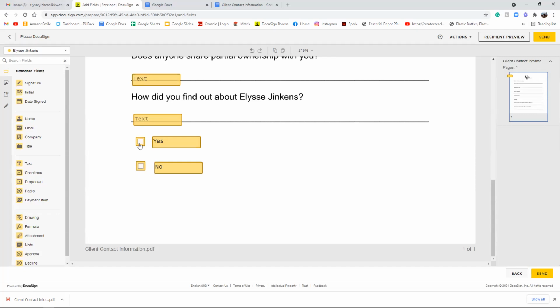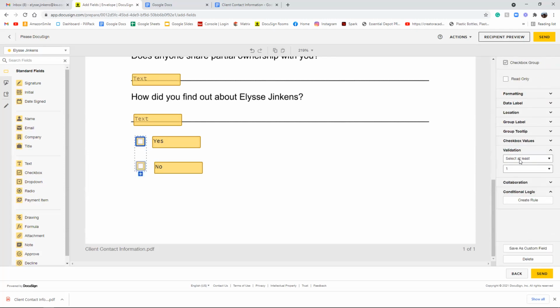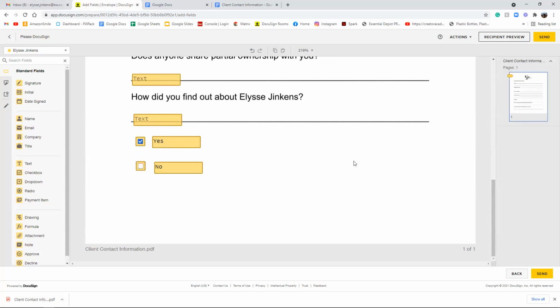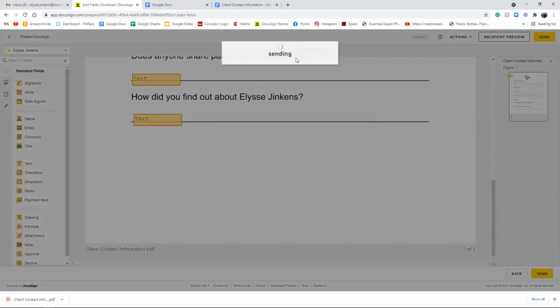Okay, so they know that they have to check at least 1 of these 2 boxes. It will not let them move on unless they check 1 of these 2 boxes because of the way that we have it set up. Now we can also select at most, select exactly, and select a range. And we can check a box for them. If we go to checkbox values, then we can check the box and voila, the box is checked. So I'm going to delete these. Not that it's actually going to a client, but that's how you deal with the check boxes.